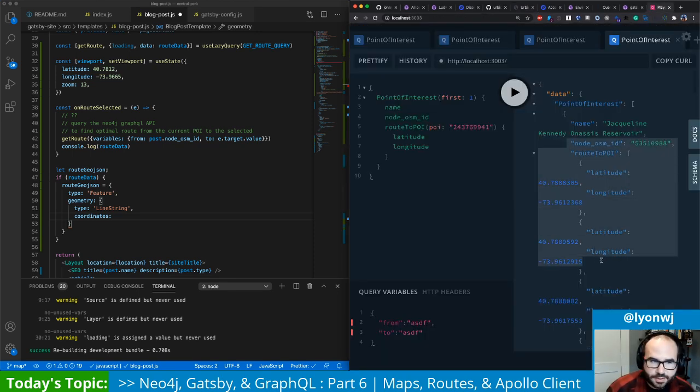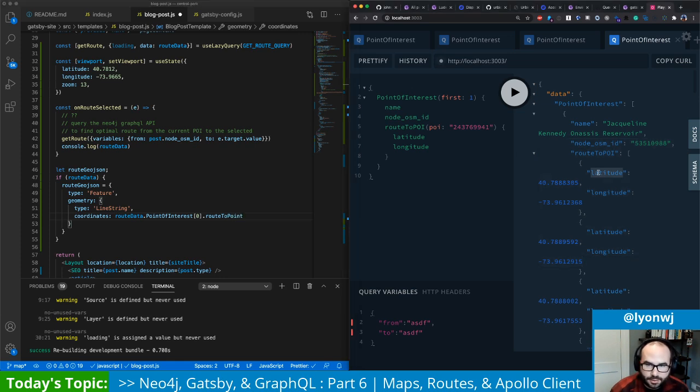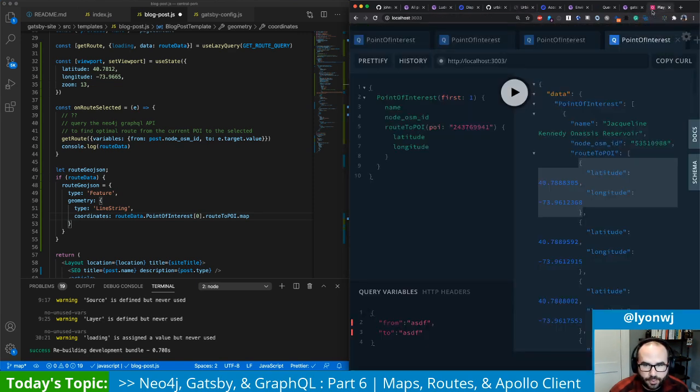But we have something that looks like this. So this is going to be route data dot, following the format, dot point of interest. And this is a list field, so select the first one here, dot route to POI, right? So just following this selection set structure, route to POI, and this is now our list of latitude, longitude objects, and we want to convert each one of these objects. So latitude, longitude as an object, we want to convert that to an array, where longitude is the first element, latitude is the second.